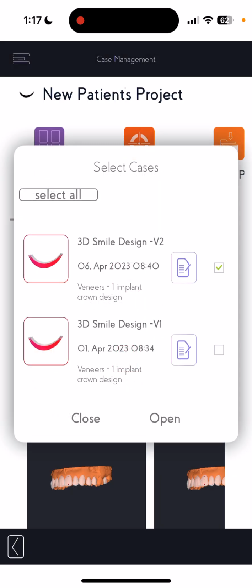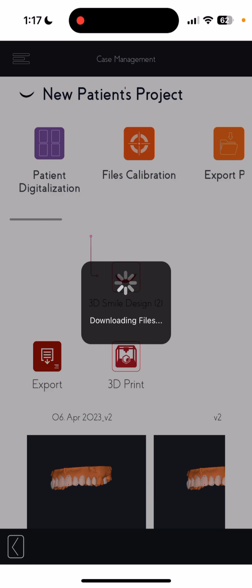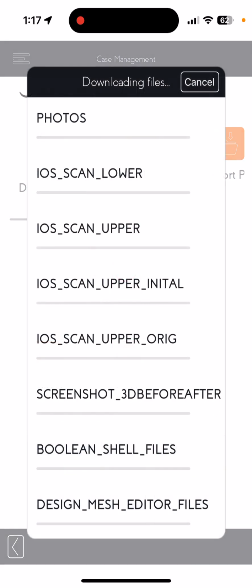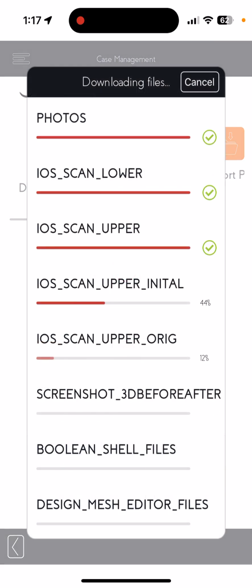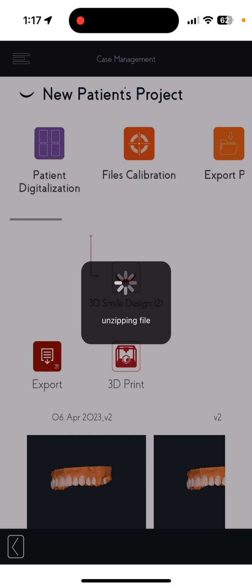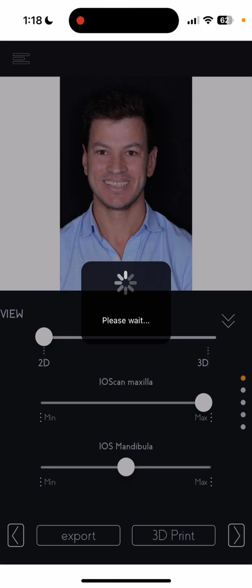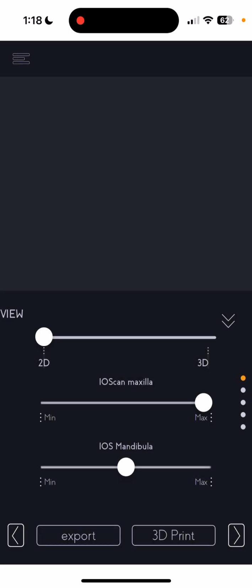You select the file that you want to export, if you have more than one case, and hit Open. Now the files are being downloaded from the SmileFy cloud. You wait a few seconds. And this whole process is pretty normal, okay? You see here like a please wait, because the files are basically getting into your phone right now.